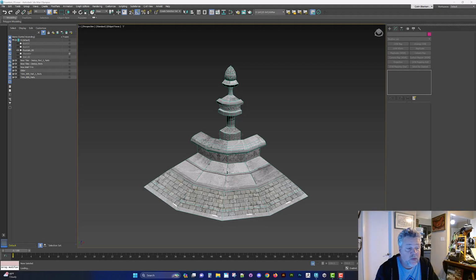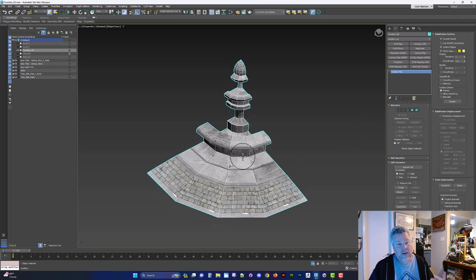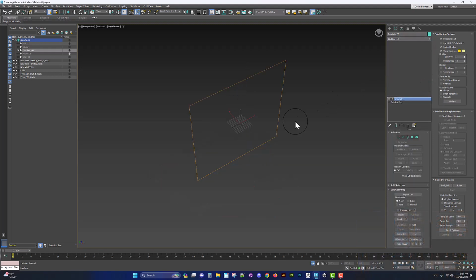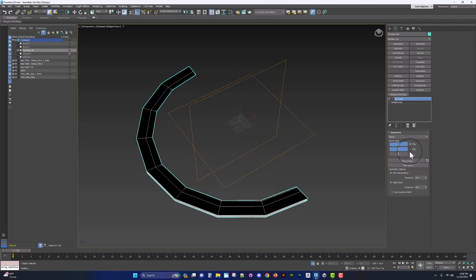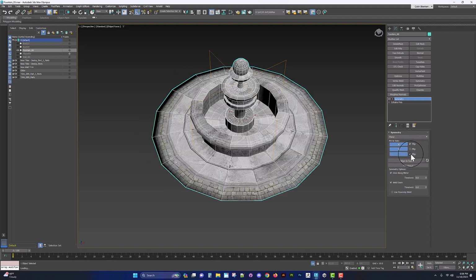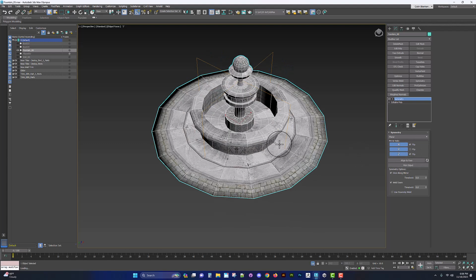All right, so now that we've got this quarter bit taken care of, we want to go ahead and build in more detail. Right off the bat, normally what I would do is use the symmetry tool to get myself going in the right direction to make the final piece. But before I do that, I want to do some work on the object itself, incorporate more of the structure of the map that we've added with the trim sheets and take it a little bit further.